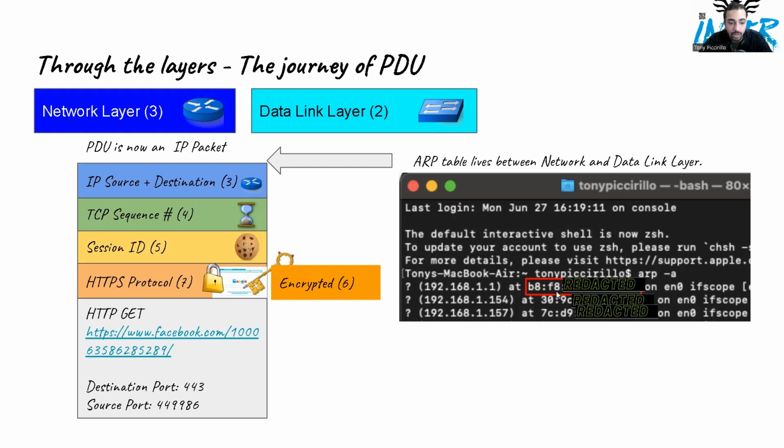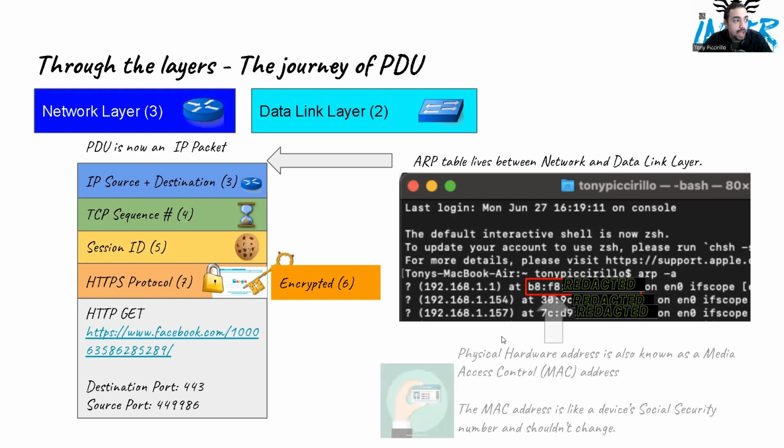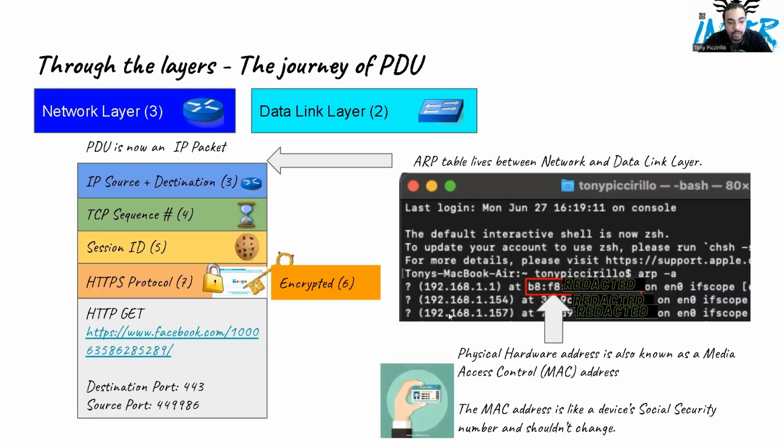So physical addresses are known as media access control addresses, or MAC addresses. The MAC address is like a device's social security number, right? So it shouldn't change, which means a hacker could pretend to be your router's MAC address and then make all of your data flow through them, meaning they could see all your data. That's why you see me redacting it all in the screenshots.